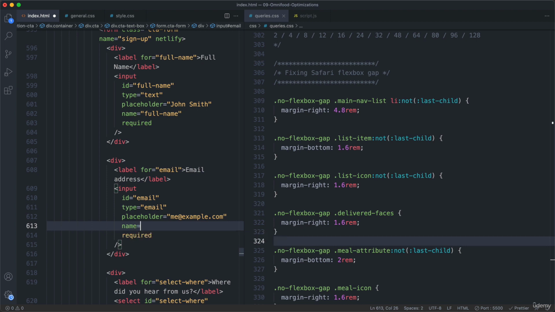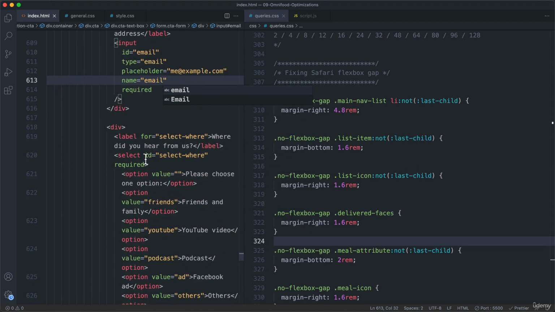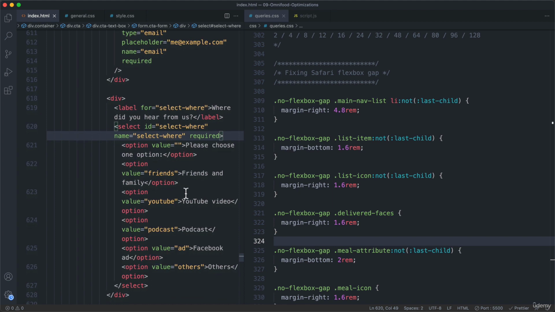So here, well, here we can simply call it email as well. And yeah, here let's also just give it the name with the same description as the ID. So name, just like this. Okay, and that's actually it.